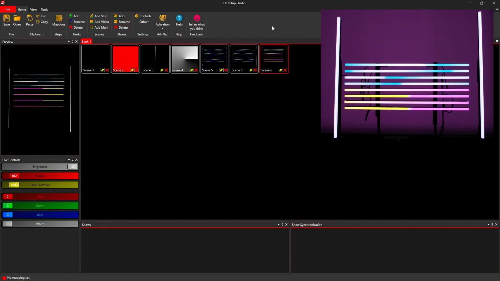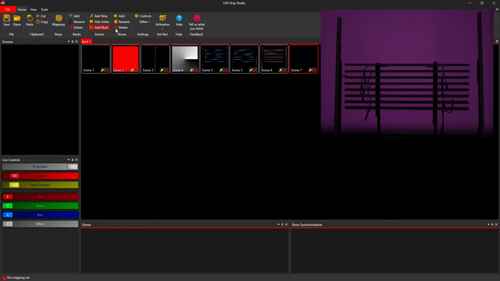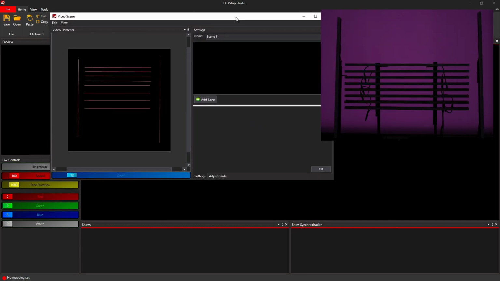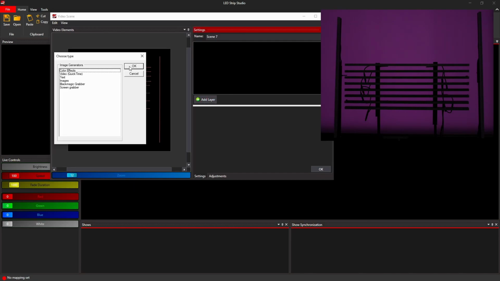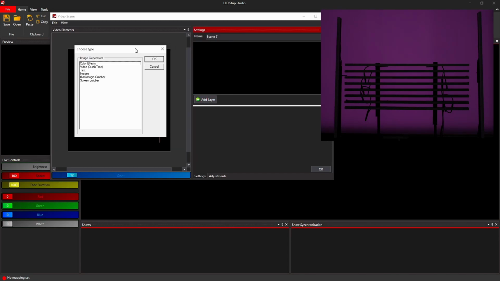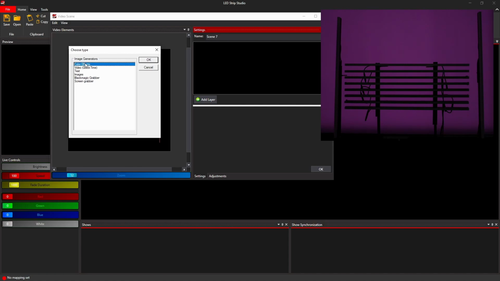So this was the strip animation. You got also an option to add a video animation. And here you got really a ton of options. Do we have it on the software? Great. These are the options that you can use. Video, this will add a video.